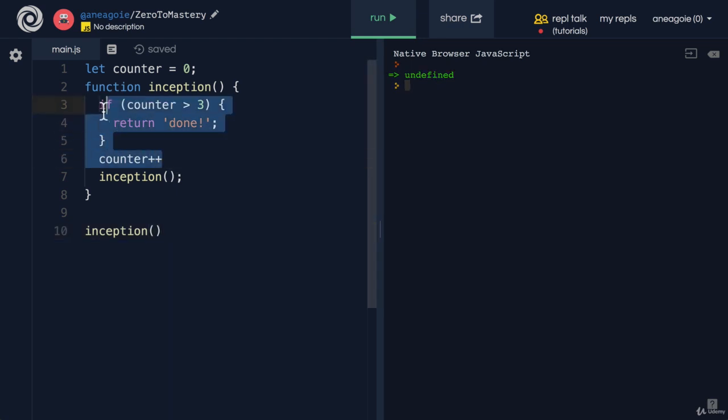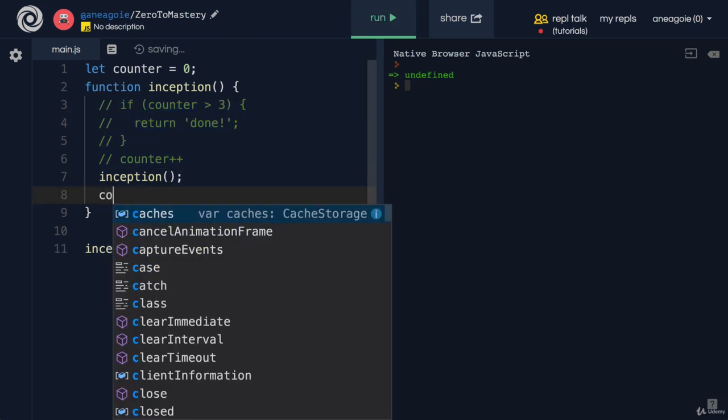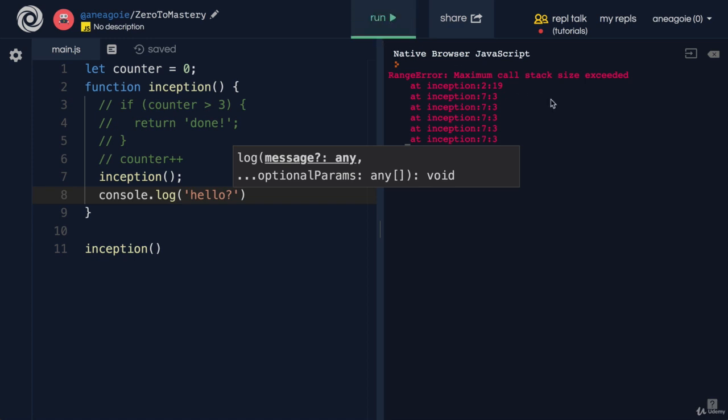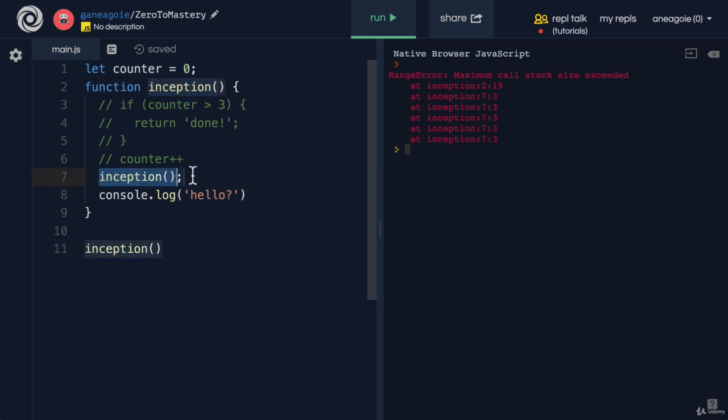Just to show you something, if I comment this code out and we just do this inception, where we just keep calling inception, and perhaps do a console.log here saying hello, and I click run, I get maximum call stack size exceeded. Okay, we know by looking at this version of the function that it's never going to get to console.log, because as soon as it hits the first line of the function, it's going to go back and say, oh, I'm calling this. And then it's going to go here. It's just going to bounce back and forth, never getting to console log.